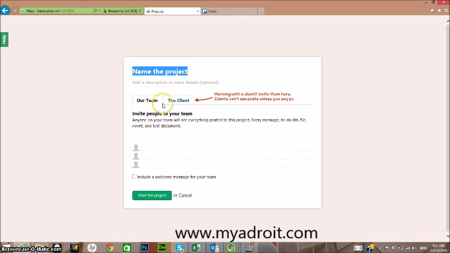And here you can see that first of all, you can name your project. So let's give it a name. And you can add a description. Right, and then you can invite your team to join you. So you have the option to invite your teams or invite a client.